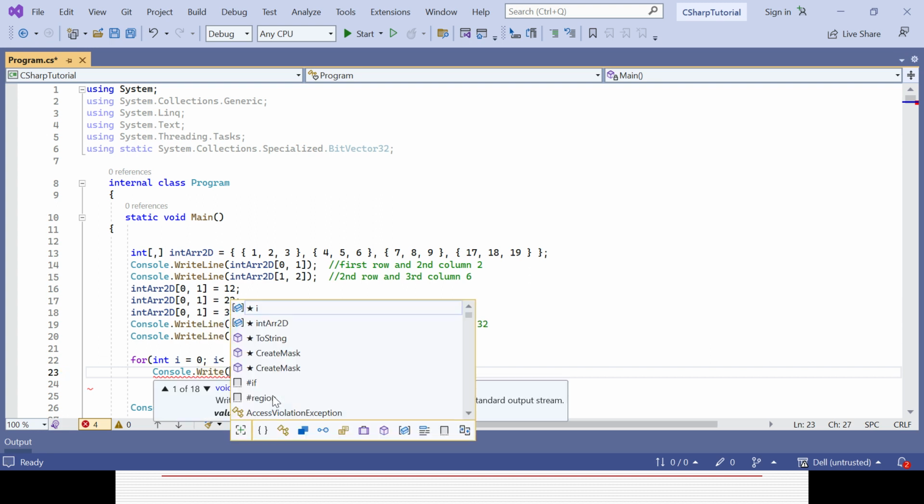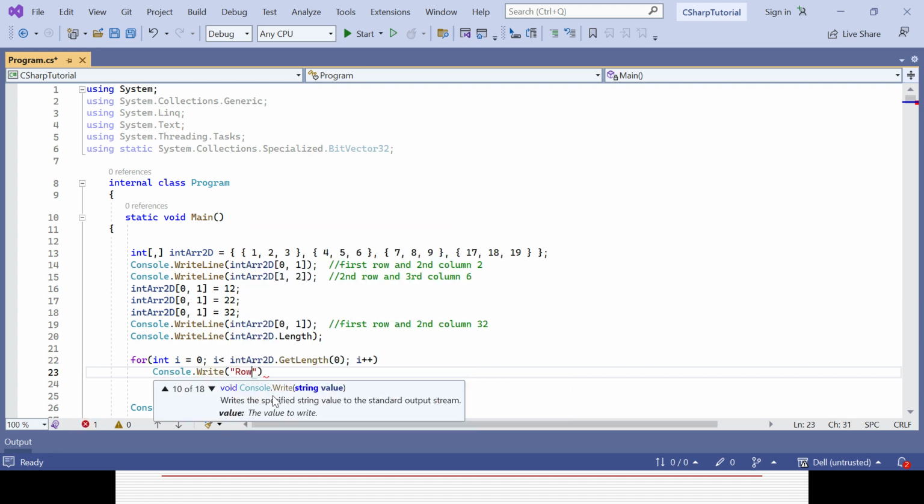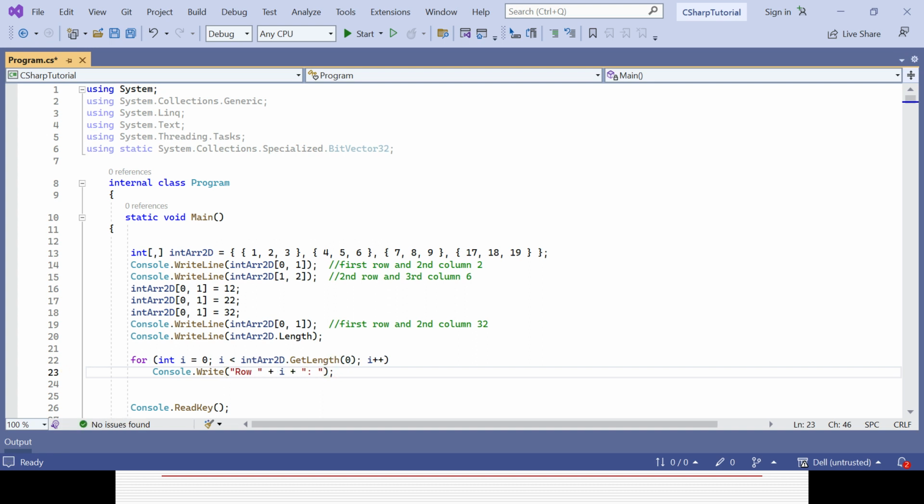You can give something called row, then I can give some space, then concatenation sign, i, again concatenation sign, and here I can give some space, colon and space. So that is the way I want to display here, and I need to end with a semicolon.